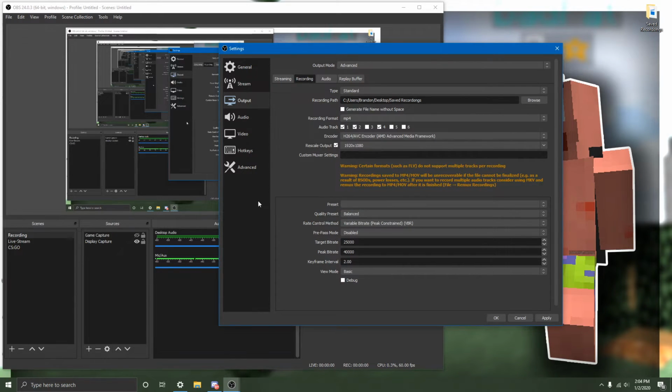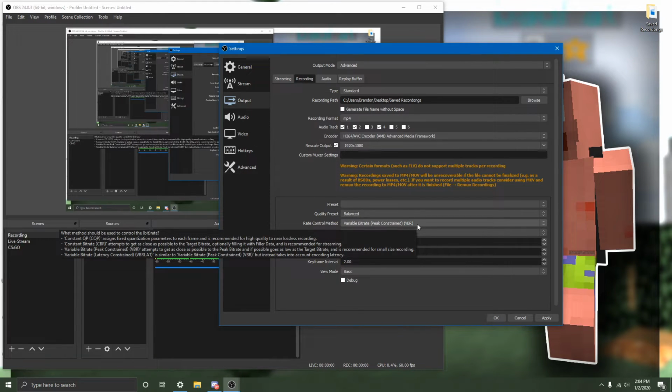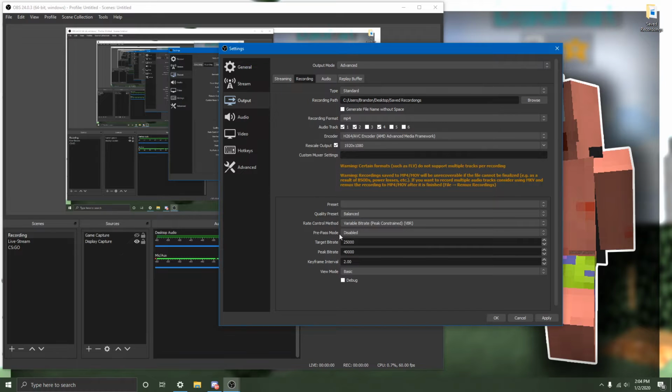Quality preset, I have that at balanced. Rate control method, I have that at variable bit rate. Sorry, my bad. Peak constrained VBR, just so you guys know. Prepass mode, I have it disabled. Target bit rate, I have mine at 25,000.